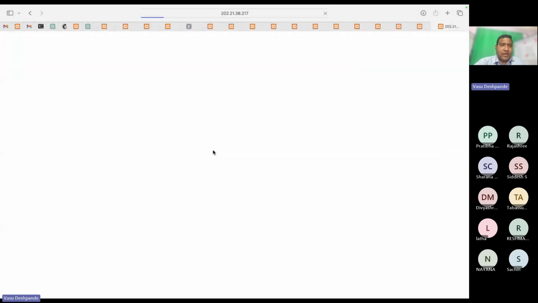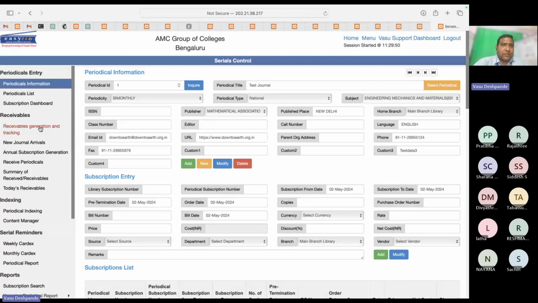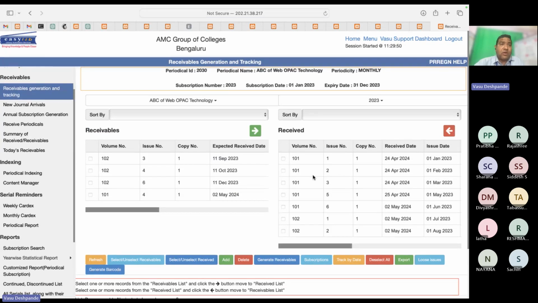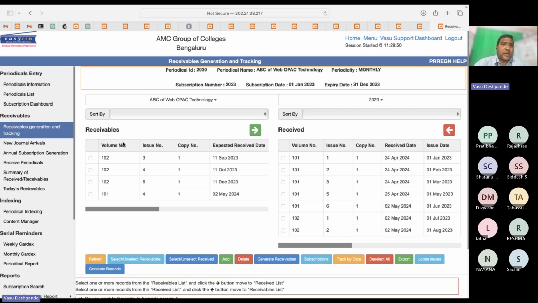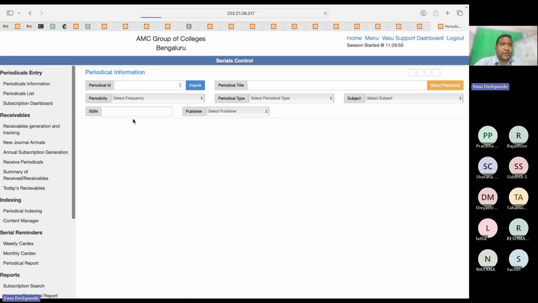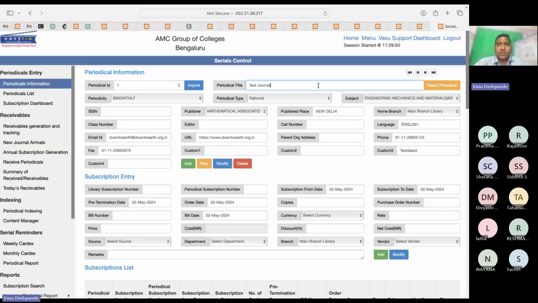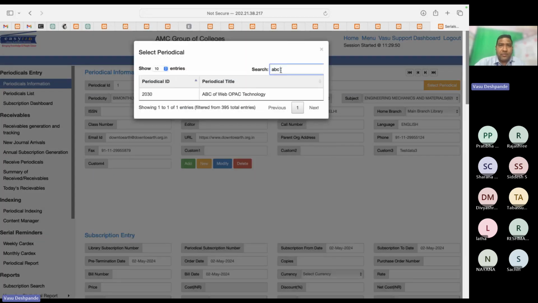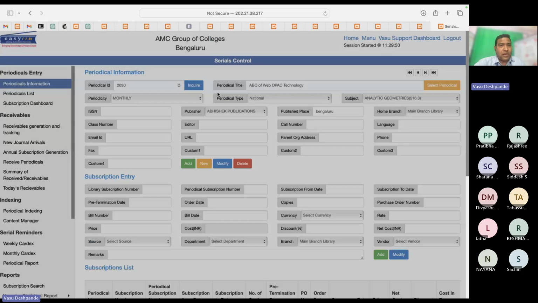Periodicals, if I click here. So let's say we were in that ABC of Web Technology, one of the journals, right? So 2023, fine. Now we are in 2024. What do you do? Very simple here. You go to ABC of Web Technology, periodical information. Okay, I choose this, select the periodical, ABC of Web Technology. I choose this. All right.